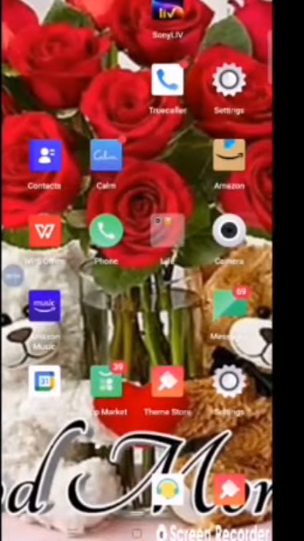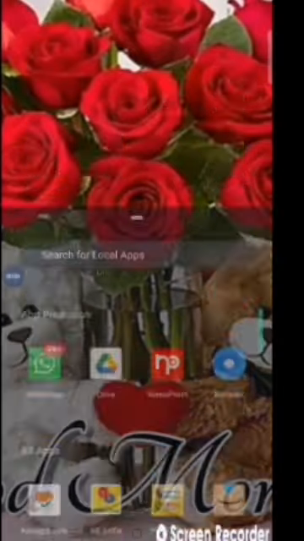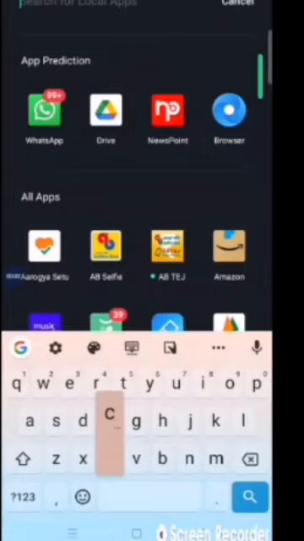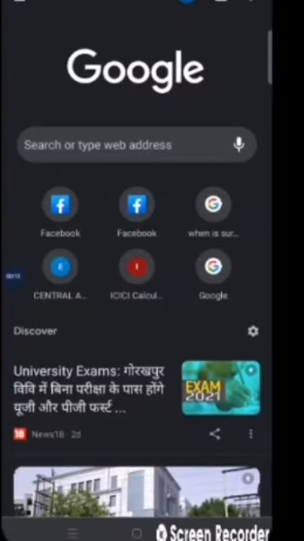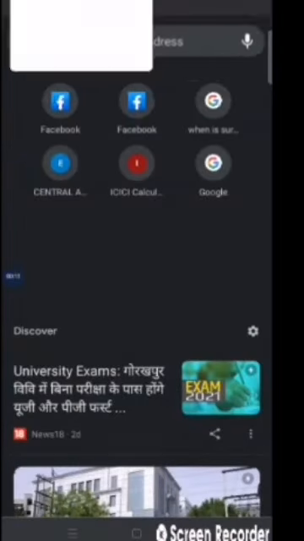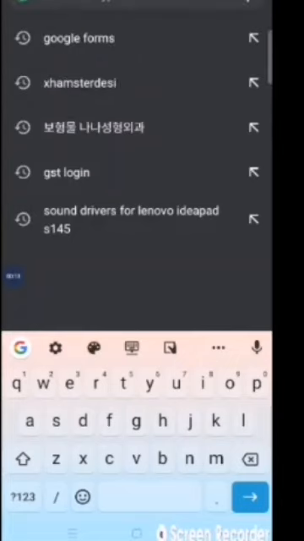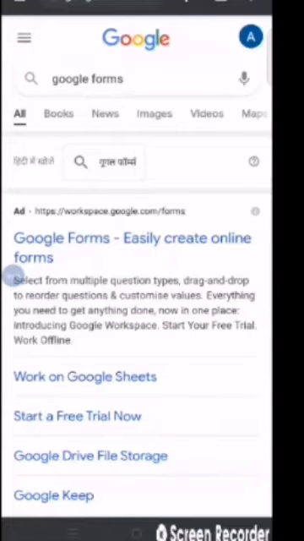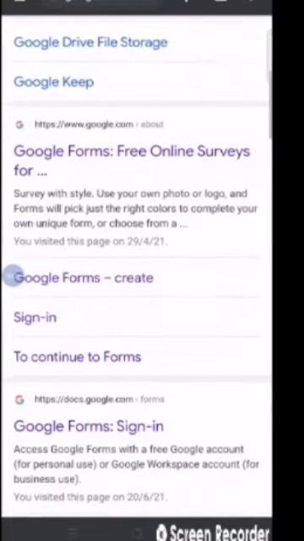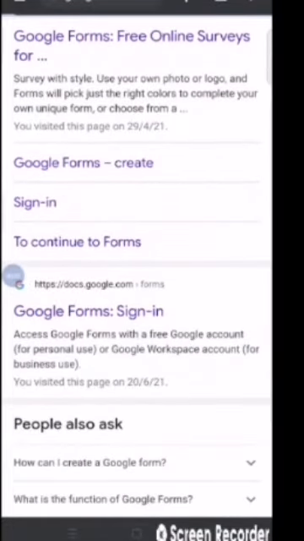How to make a Google Form from your phone. First of all, you have to open Google Chrome. After that, in the search bar, you will write Google Forms. From the Google Forms, you will click on Google Forms Sign In.